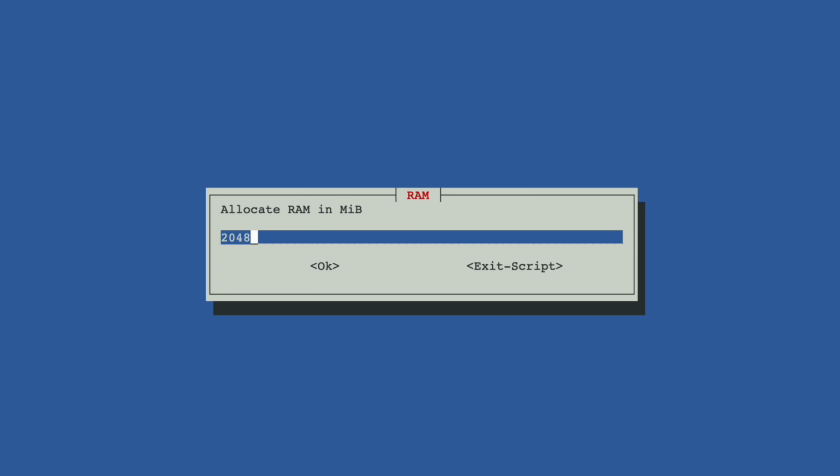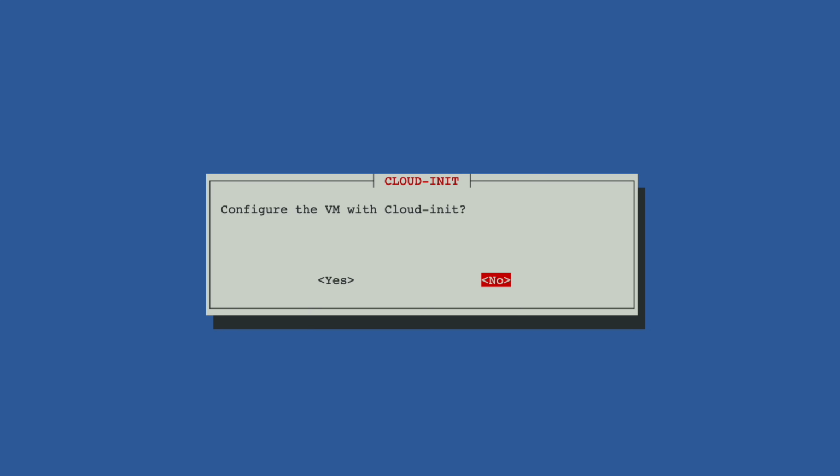Allocating 2 cores here. Allocating RAM 2 gig. Though 2 gig is the default, I'm increasing it to 4 gig. MAC address leave default and set interface MTU leave default. Configure the VM in cloud init. Setting yes there. Start VM when completed. Yes.